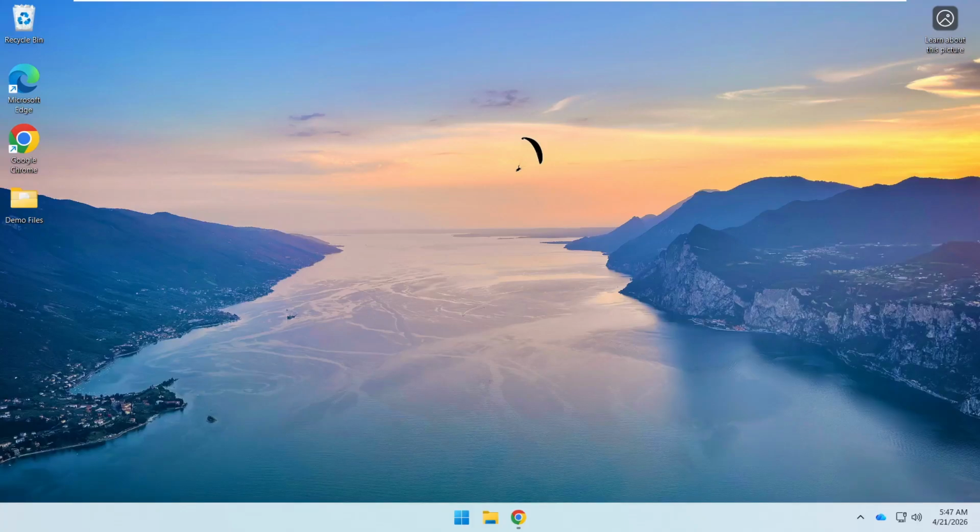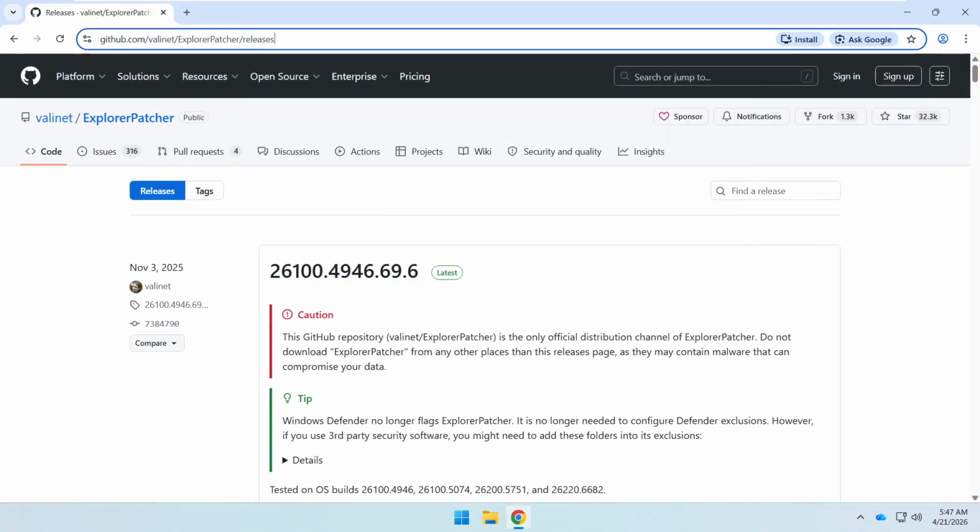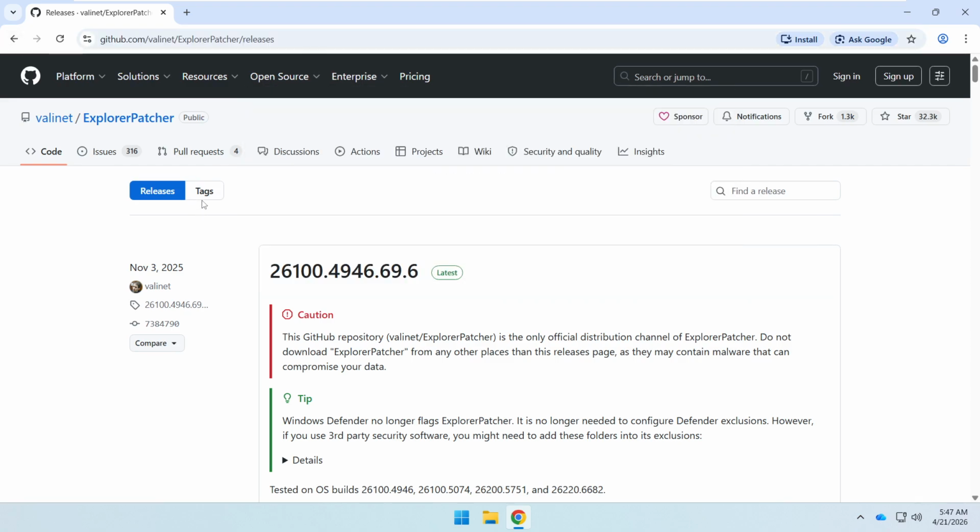In today's video, I'm going to teach you how to restore Classic File Explorer with ExplorerPatcher in Windows 11. Open your web browser and go to the ExplorerPatcher Releases page on the GitHub website. If you need a moment to get there, you can pause and copy the pinned comment. Once the page loads, look at the latest release at the top.